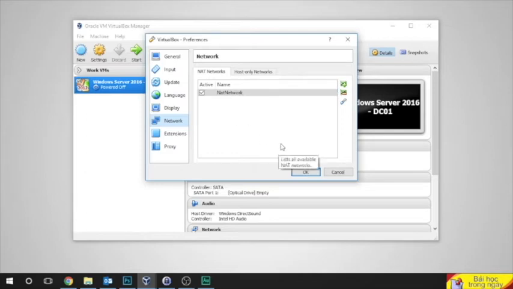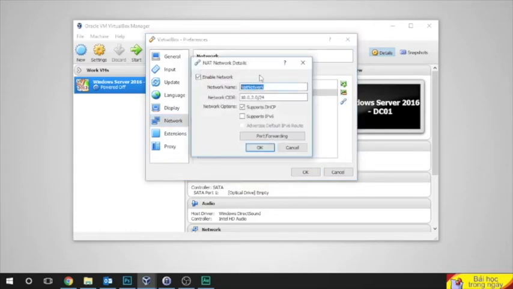Now really we could just click OK and be done, but if you'd like to rename the network or change some of the settings, you can click on this little tool wrench on the right hand side and we can call it something like My NAT Network. Whatever you'd like to put in here, it doesn't matter, just something that you can identify it by.